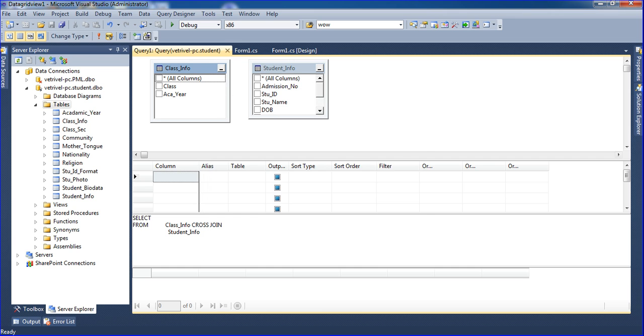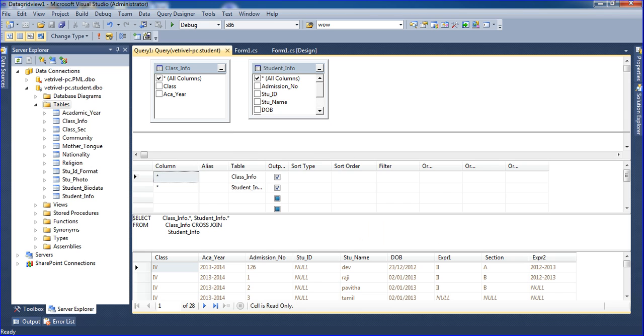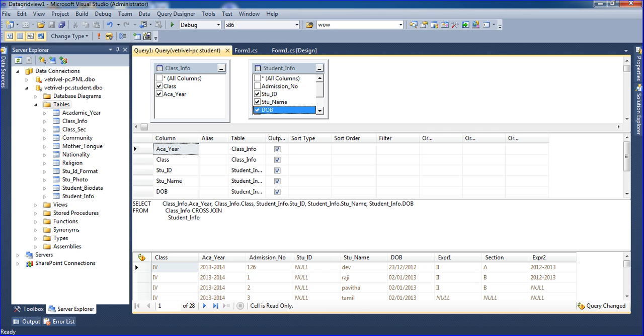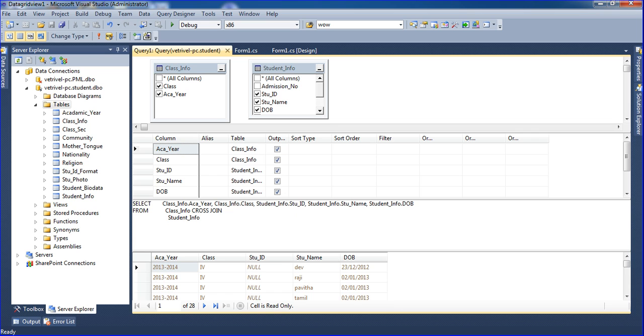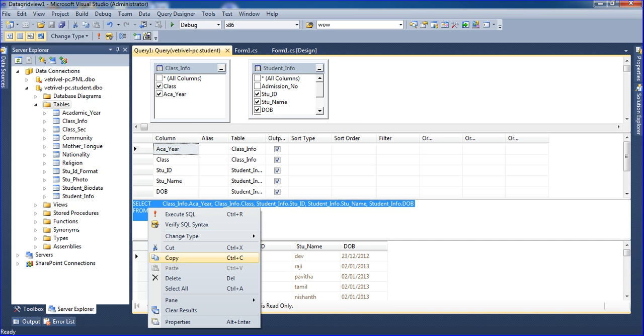I'm selecting all from both and executing, and we get a result like that. So this is the result of merging two tables. But I need only some fields, so I'm using academic year, class, and student ID, student name, and date of birth. I merge the two tables and execute here. I'm getting results like that, 28 results. Okay, I just copy this code with Control C or right click and copy.